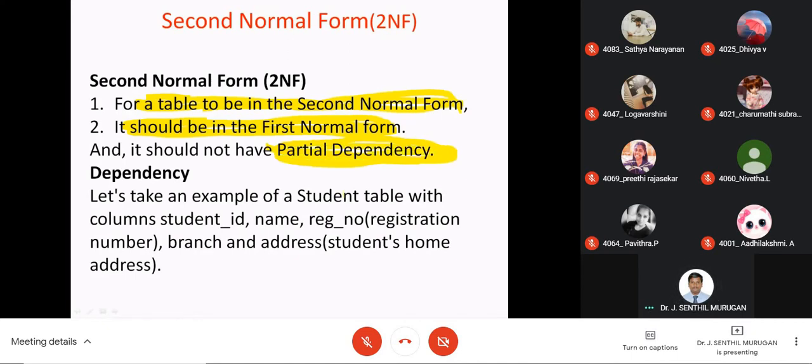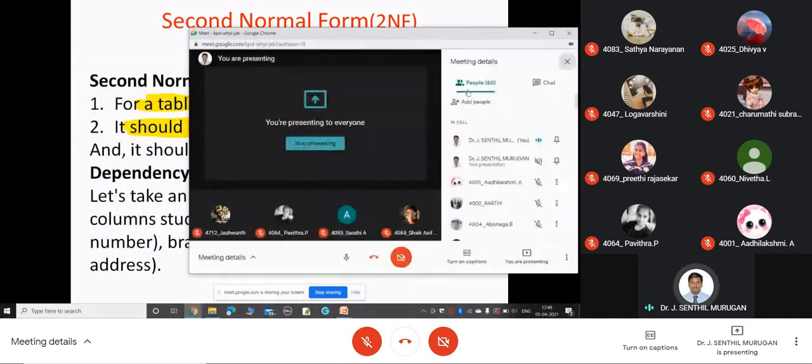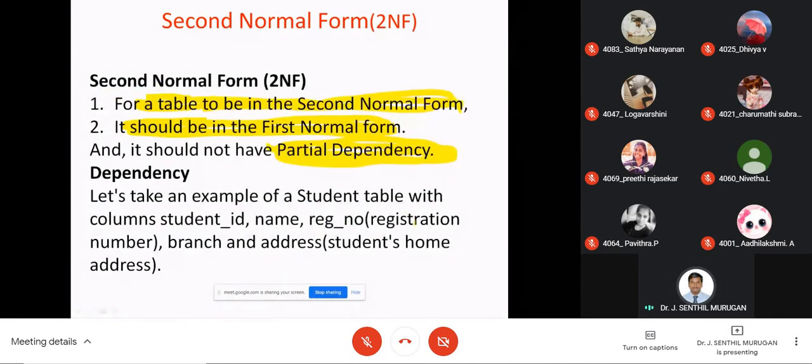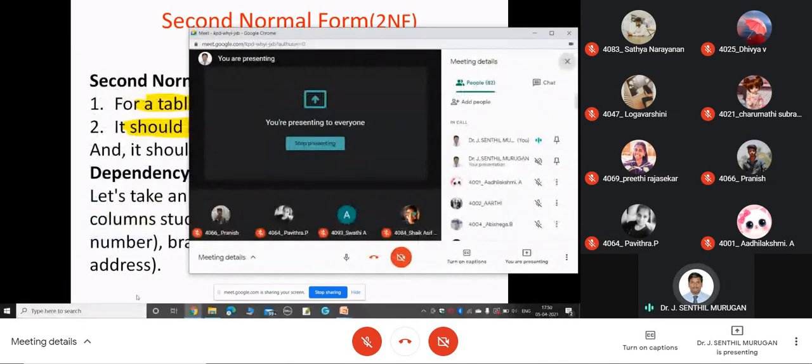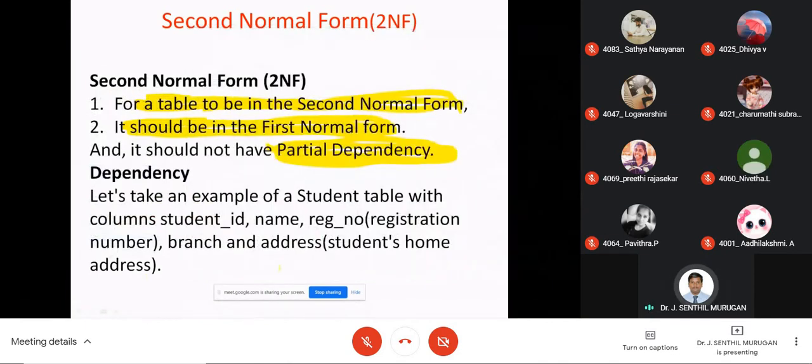So it should not have partial dependencies. So what are partial dependencies? So the student table with the columns student ID, name, register number, all these things are there. Okay. So we are going to check with the particular student register number, branch and address, student home address. Okay. So for example, let's see the student table itself.